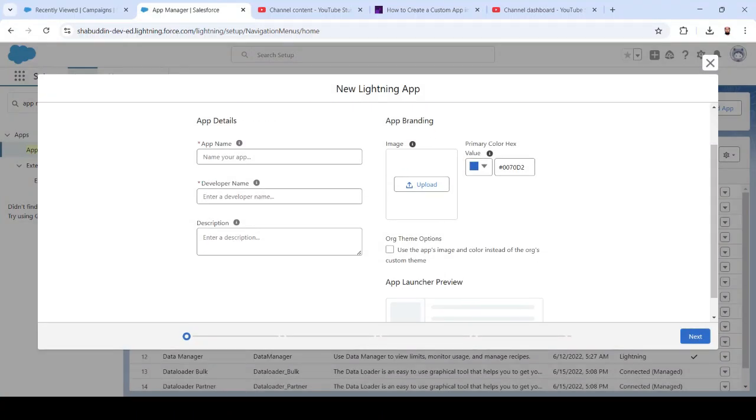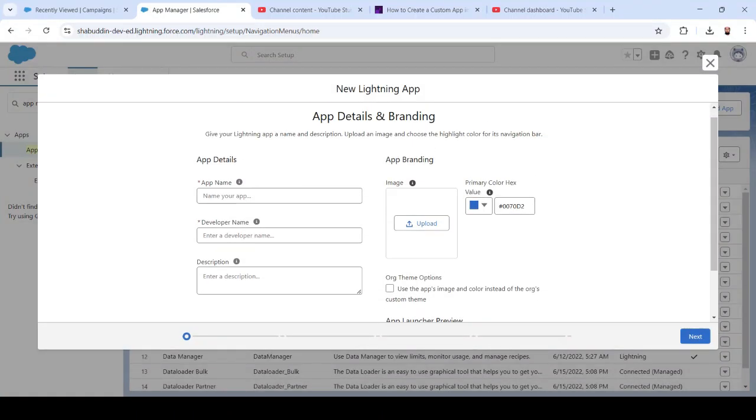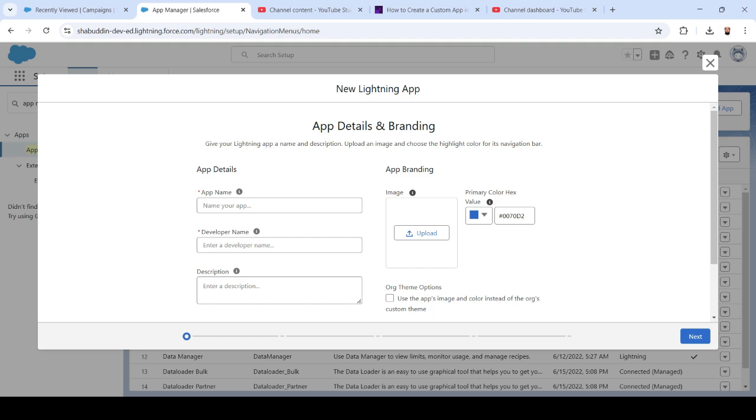And now you have to provide the app details, the name of the app. Could you please try to remind the name? Employee onboarding app. Okay, now just click on the tab.